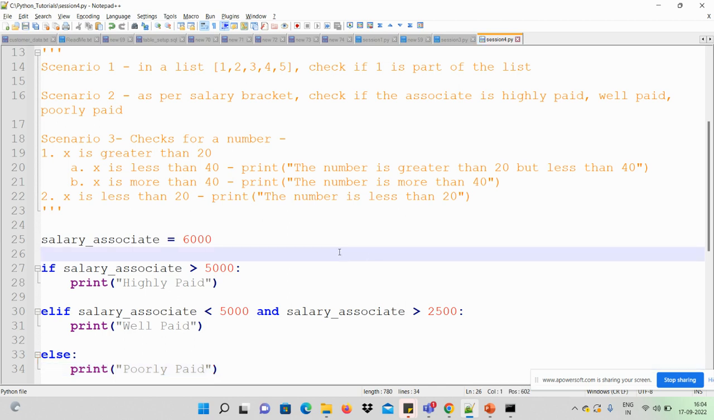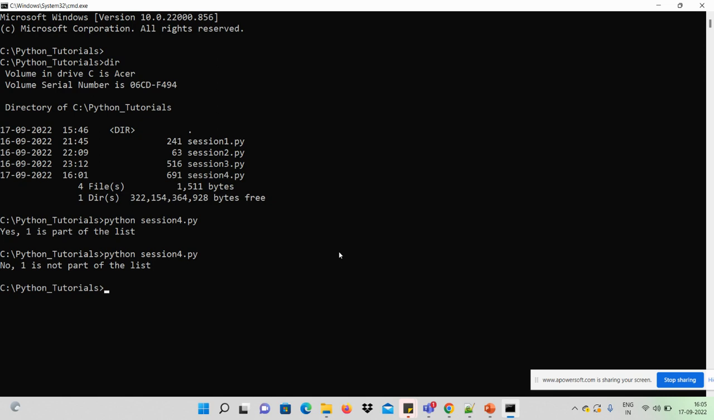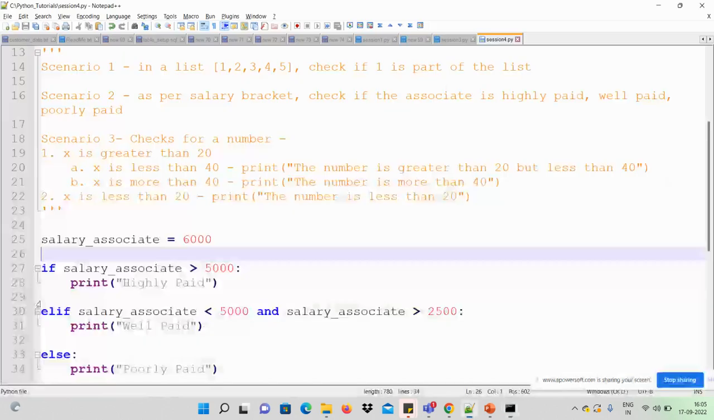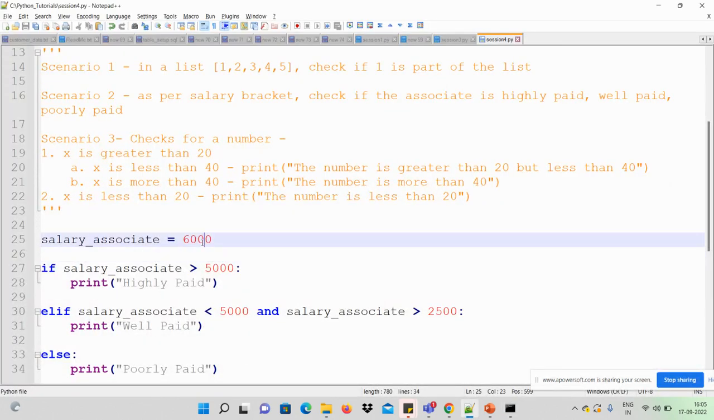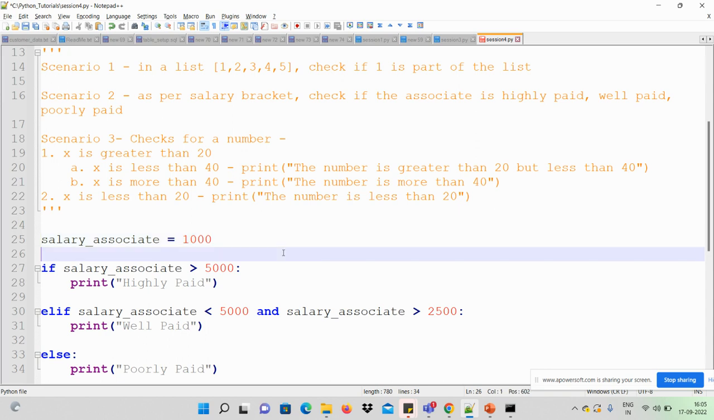We save this, we go back to our CMD, we run this. Remember, the salary of the associate given is 6,000. So as you can see, since it is greater than 5,000, he is highly paid. Now, say if we change the salary to 1,000, what should be the result? The result should be poorly paid.